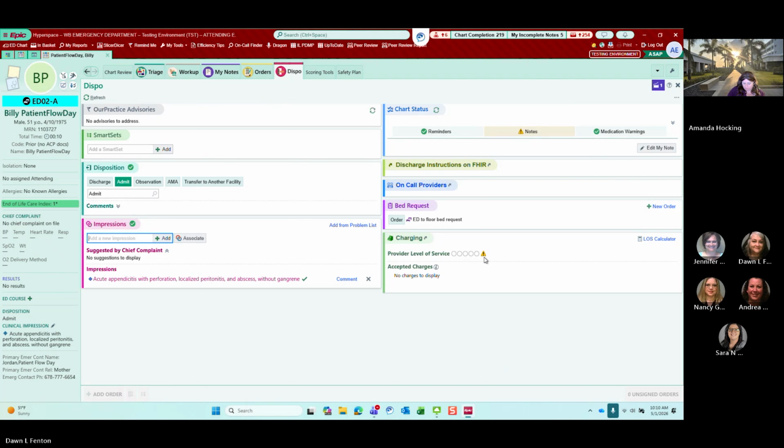I am now logged in as the bed planner. I can see on my unassigned tab that a new request was generated for Billy. There he is. It was generated for Billy and grouped under the emergency department heading.